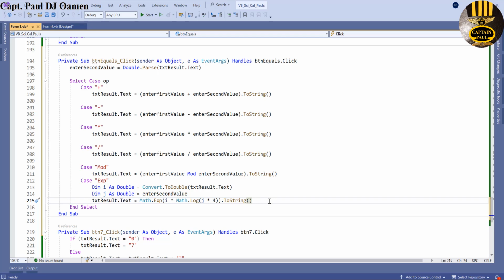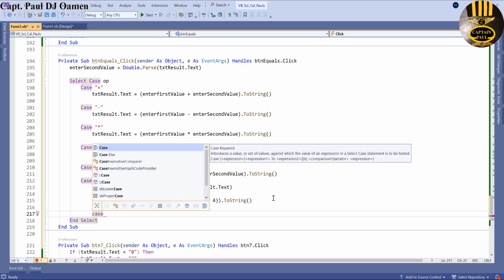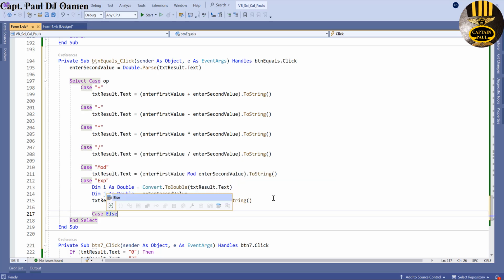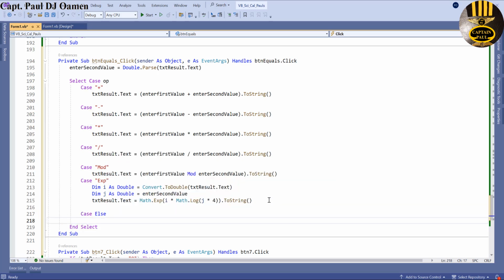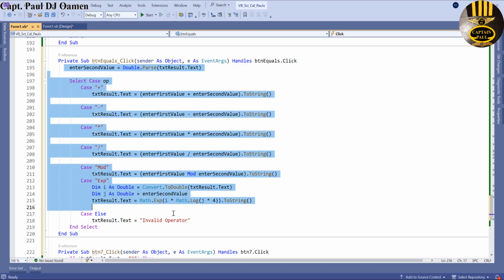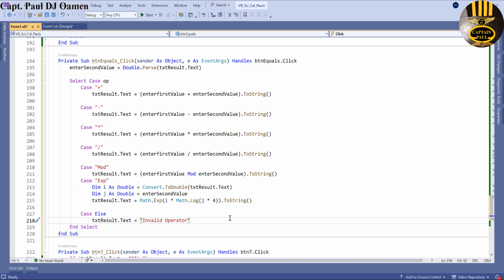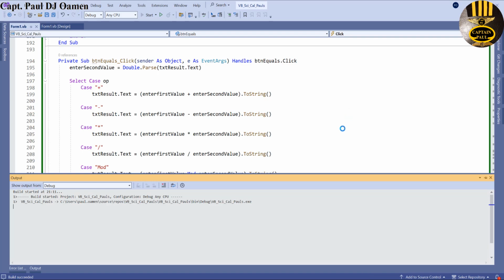However, I need something to handle whatever error. So I'm going to say else, and that is going to let it display something for me. txtResult equals invalid operator. There we go. Done. So I've just taken care of my equals sign. So let's try that out, guys.